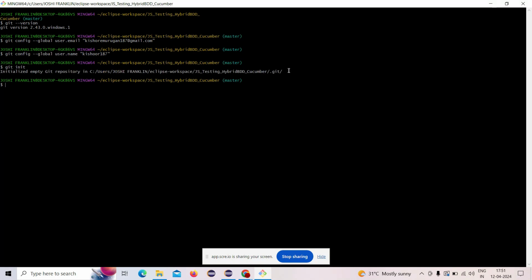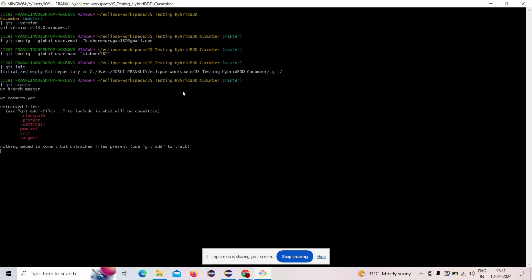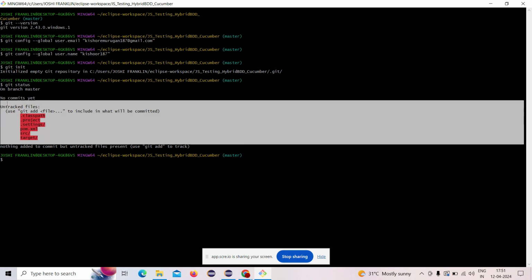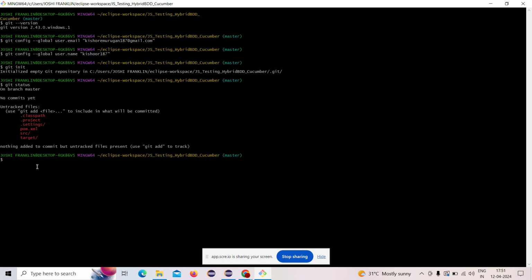Now what we should do again is check the current status of the git repository. Git status. If I click enter, we'll see it is an empty one. There is nothing added here. You can see nothing is added, it's just telling us it didn't add anything.